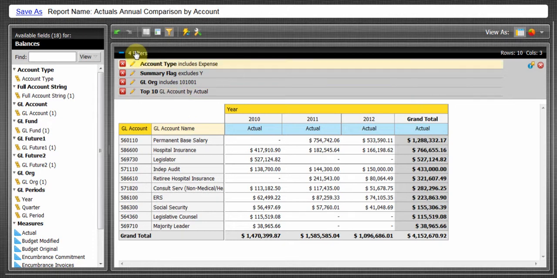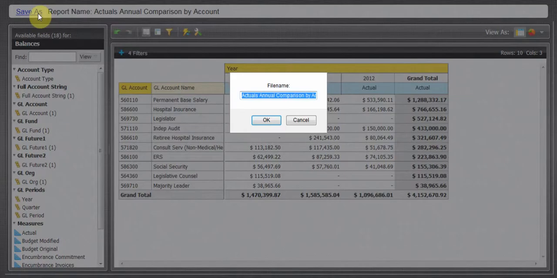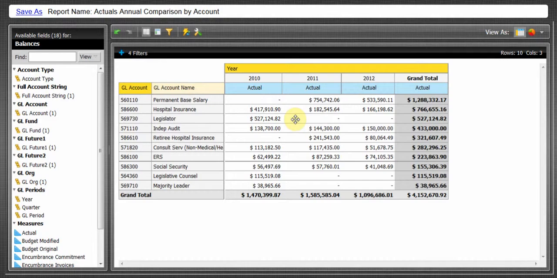But perhaps I'd like to save this for future use. Maybe this is a type of report I run on a monthly basis. I can save this report to that My Reports section that we looked at the very top of this demo. I can put in a custom file name and be able to access it from My Reports at any time.